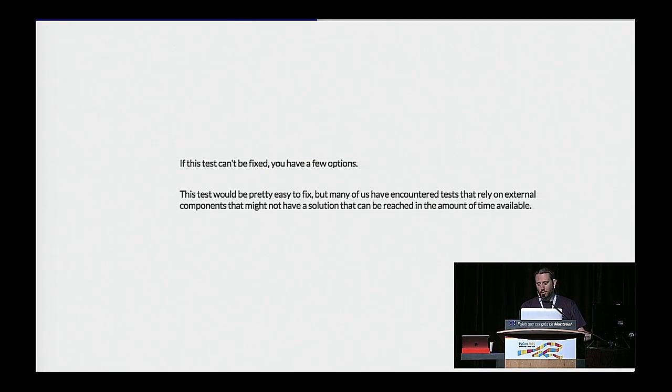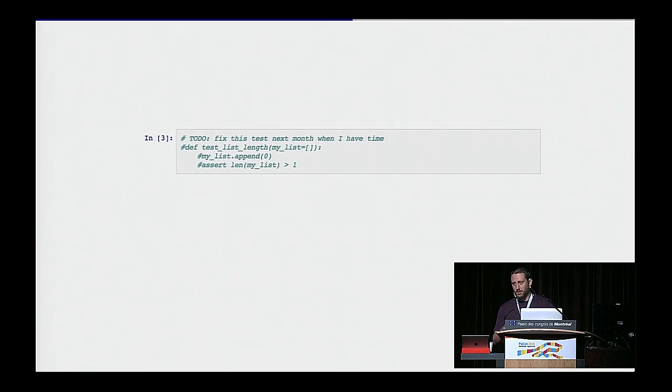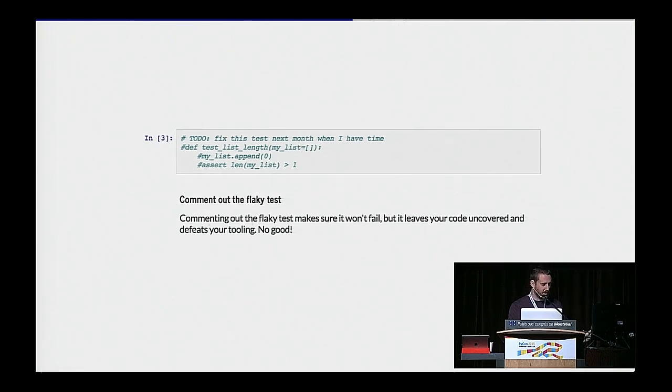This test in particular would probably be really easy to fix, but imagine one that depends on some external component and would be really difficult to fix. What do you do? You have a few options. What's the first one? This is pretty common: just comment the test out. Maybe leave yourself a comment that you're going to come back and fix it later. But let's be honest with ourselves, we are probably not going to come back and fix this later. In addition, you lose code coverage, not good, and you maybe forget that you're using your methods under test.